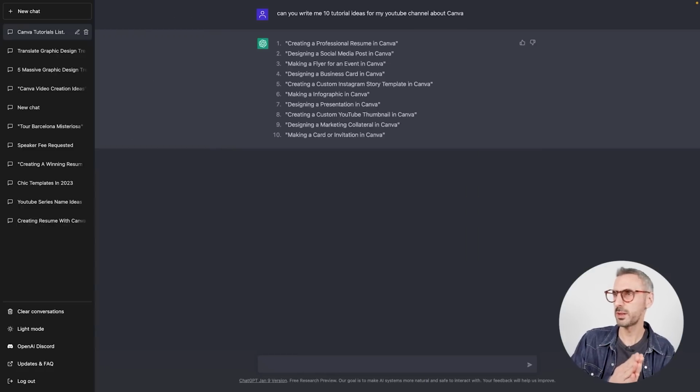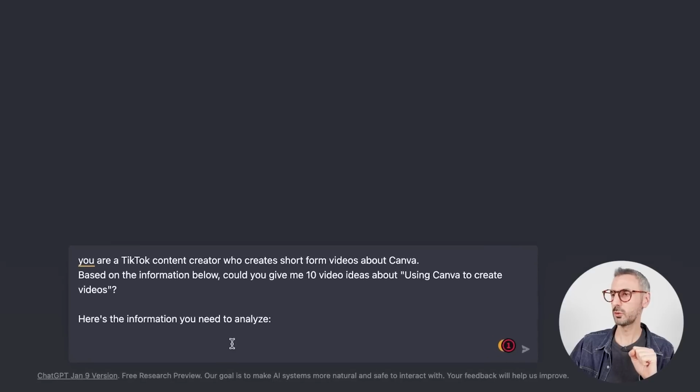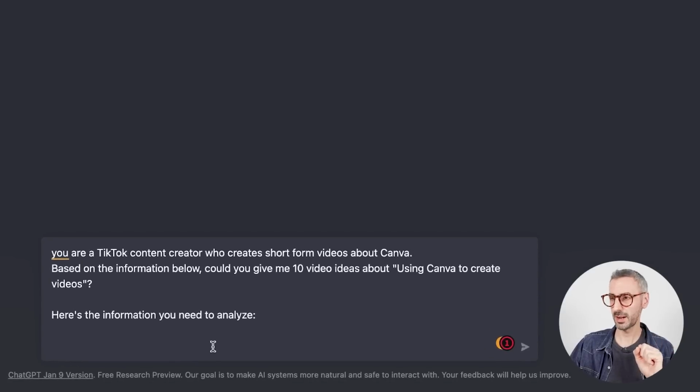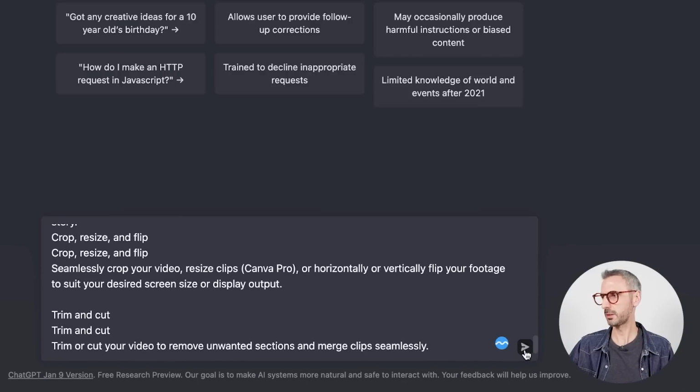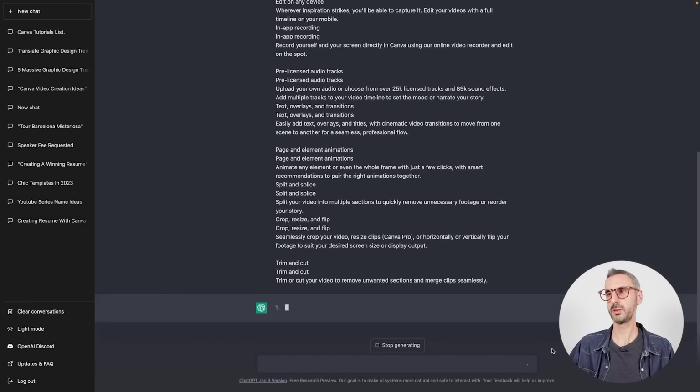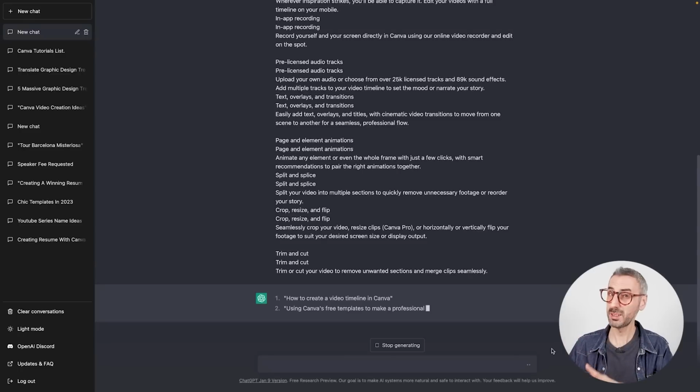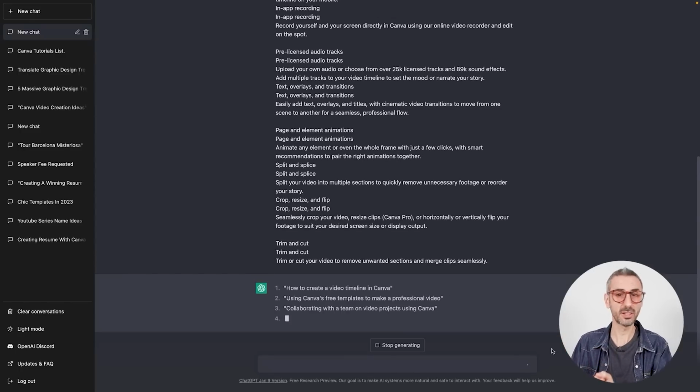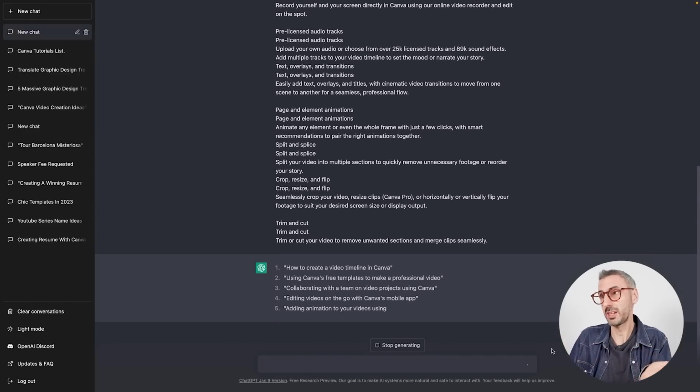All right, so let me rephrase this prompt in a different way. This time I'm going to put ChatGPT in a situation. I'm going to say, you are a TikTok content creator who creates short form video content about Canva. Based on the information below, could you give me 10 video ideas about using Canva to create videos? Here is the information you need to analyze. And so now I'm just going to paste the information I copied from the Canva landing page. There you go. And once I'm done, I'm just going to send the prompt. Okay, so ChatGPT is going to analyze the prompt and then start generating some tutorial ideas based on my prompt.